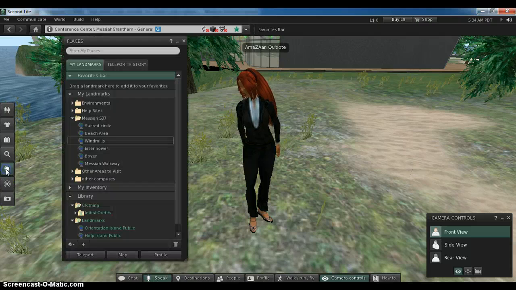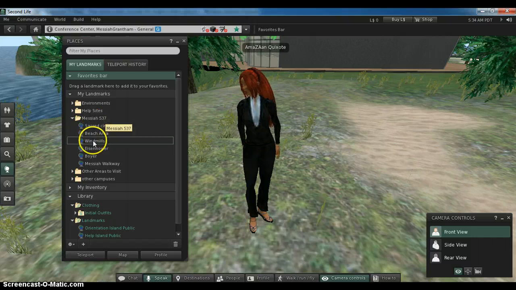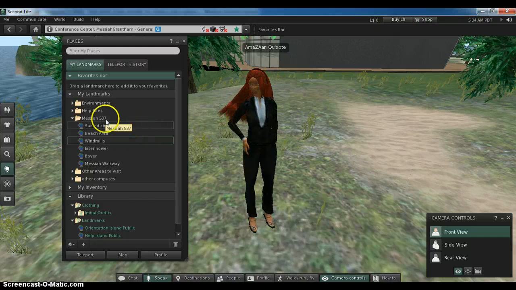The places, the little world down here is what's going to be important. I'm going to send you this folder, Messiah 537, after everyone is registered in the world, and this is going to give you several points that we're all going to know by the same name.